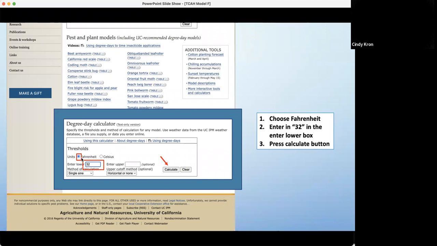You're gonna choose Fahrenheit, and the lower threshold is freezing temperature. So the freezing temperature for Fahrenheit is 32 degrees. So you enter in 32, and then you click the calculate button.